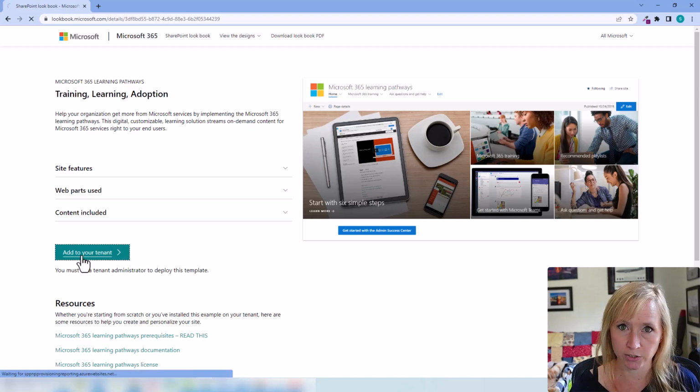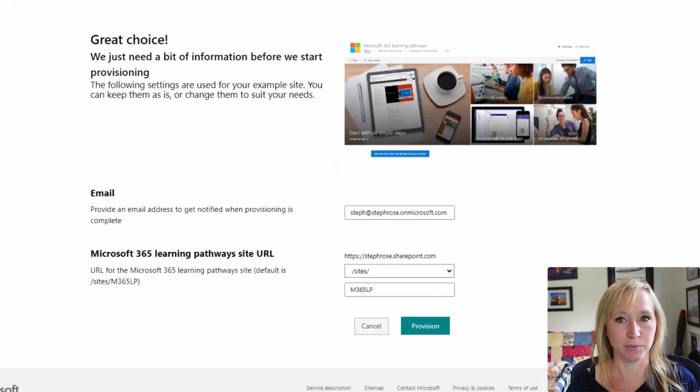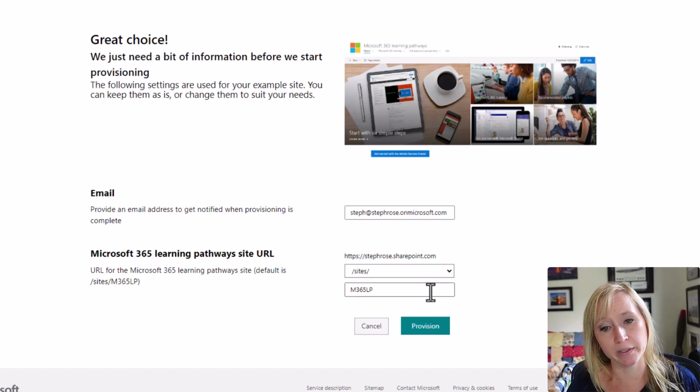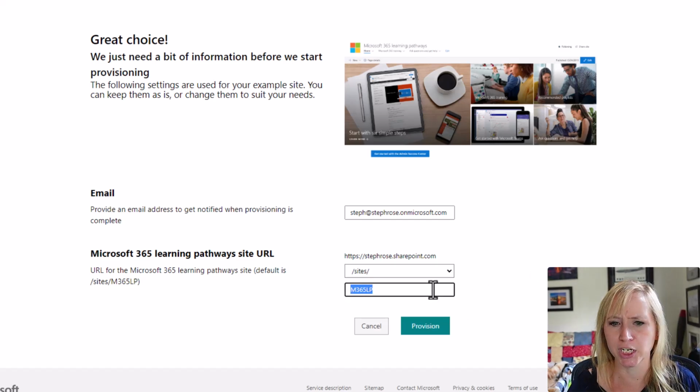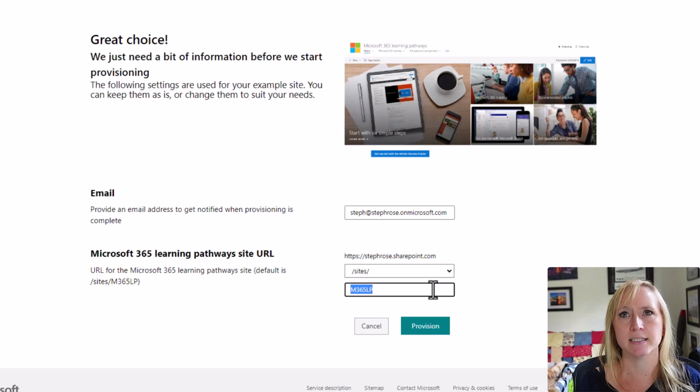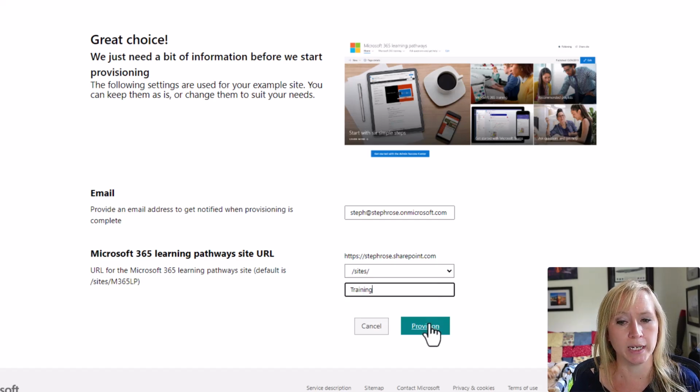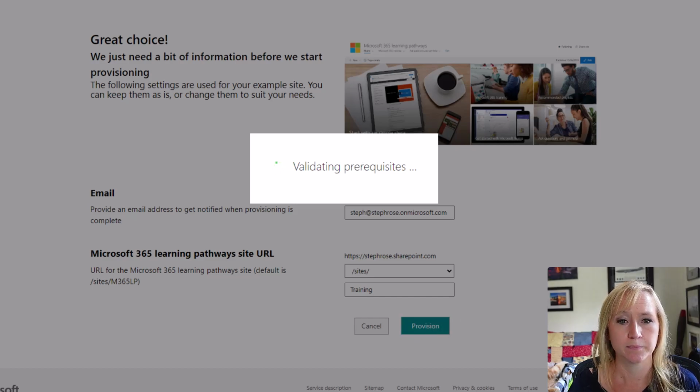I'm going to click Add to your tenant, and here we have it. It will email you when the site provisioning is complete. By default, it always goes with M365 Learning Pathways. You can change this to whatever you like. Let's say your intranet's name or your help desk's name is training, or you want to have it be training. Then you can click the provision button.